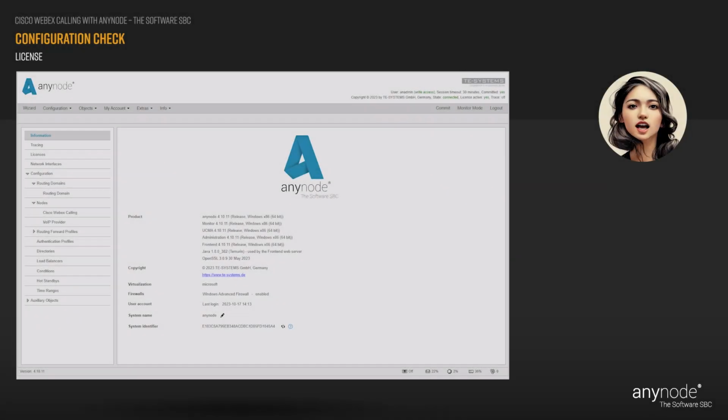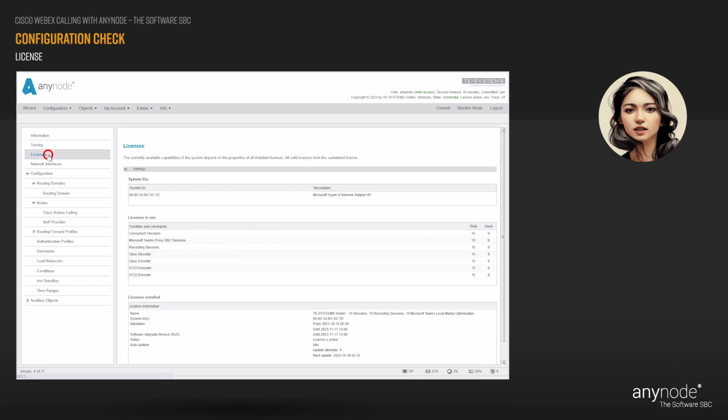License. Let's take a brief detour before starting with the configuration check to ensure a fully functional license key for anynode is available. To access the licensing page in anynode's web frontend, click Licenses.